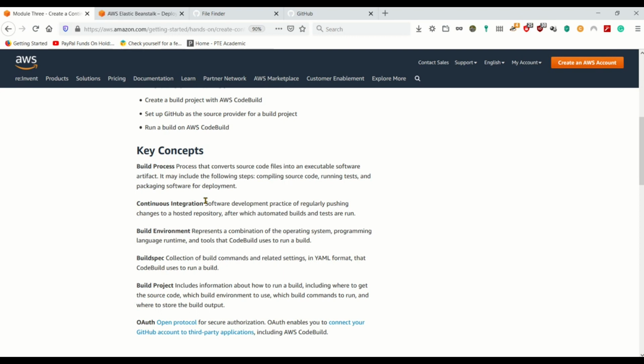Okay, build: a process that converts source code files into an executable software artifact. It's going to convert whatever code you have written into a sensible format, and it's going to create an artifact, which is executable software. When you run it, it does something. That means you're building an artifact. It may include the following steps: compiling your code, running tests, and packaging software for deployment.